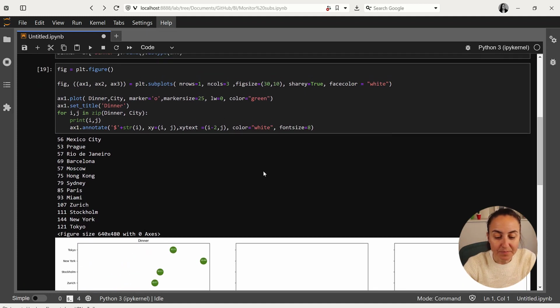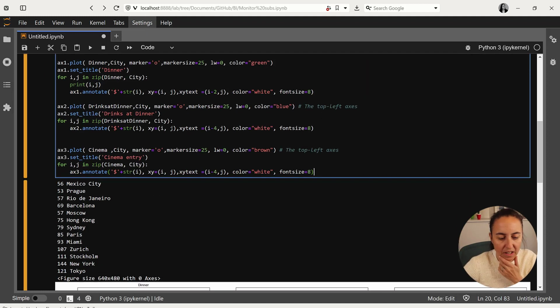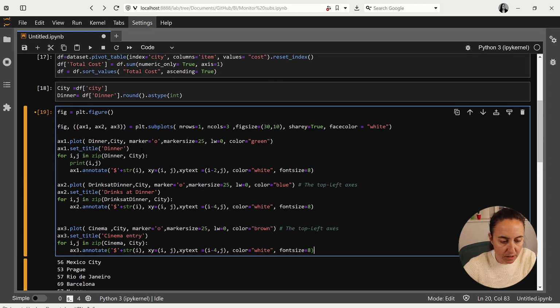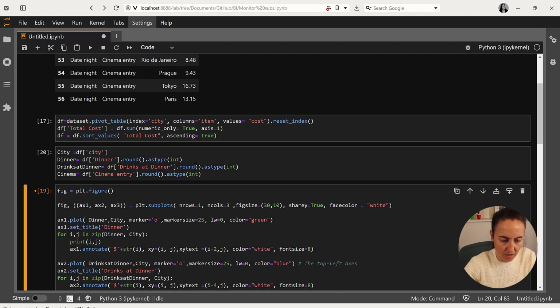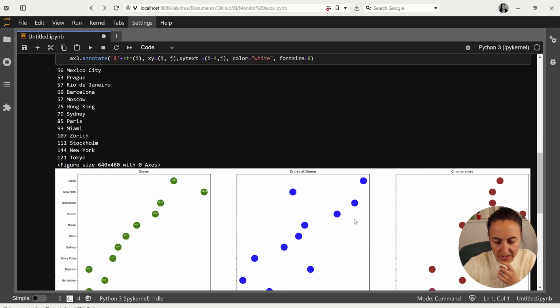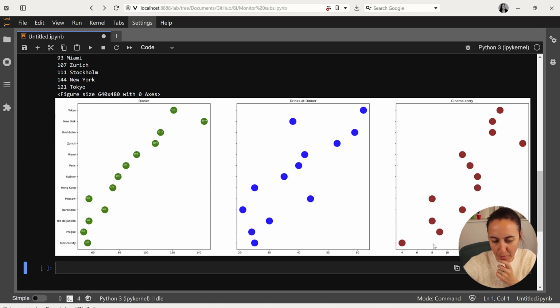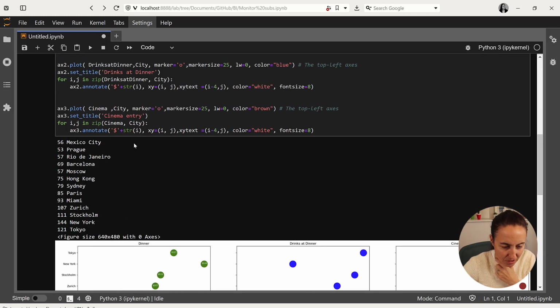Beautiful. Now, we need to do this for the other two. So let me copy it and go back. Okay, so now we have AX2, which is drinks at dinner, and AX3, which is cinema, but we need to define them first. We haven't done it yet. So I'm going to define them here, and then run it. And then you see that we get the plots in there.